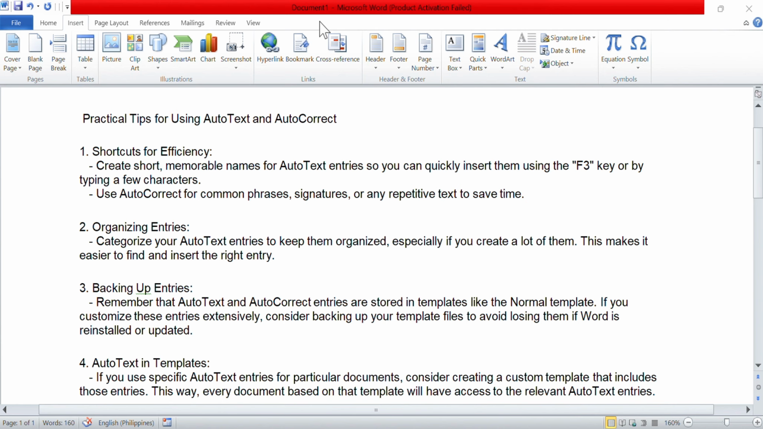Part 5. Practical tips for using AutoText and AutoCorrect. Shortcuts for efficiency. Create short, memorable names for AutoCorrect entries so you can quickly insert them using the F3 key or by typing a few characters. Use AutoCorrect for common phrases, signatures, or any repetitive text to save time. Organizing entries. Categorize your AutoText entries to keep them organized, especially if you create a lot of them. This makes it easier to find and insert the right entry.